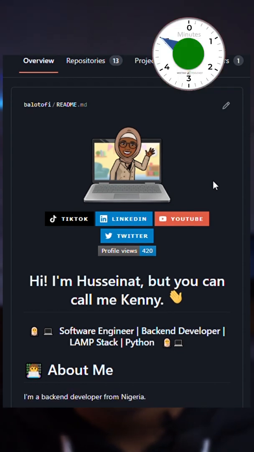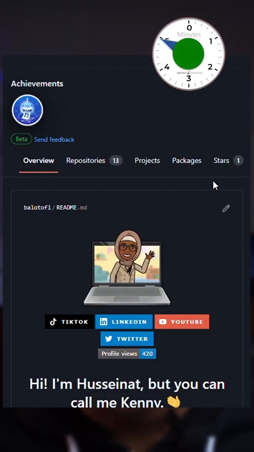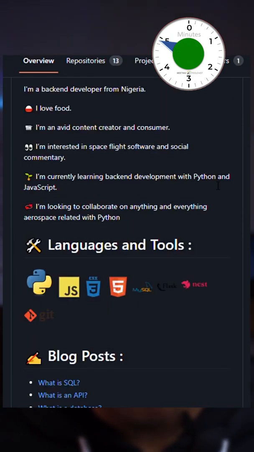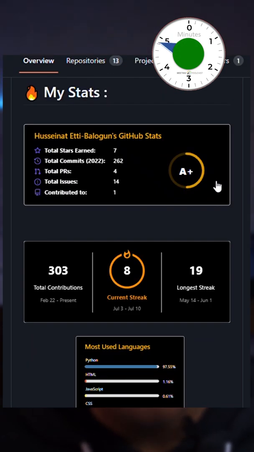Start the clock. So we're going to add the following interactive parts to make your profile stand out: a header, social media buttons, an intro, some toolkit stickers, and your GitHub stats. So let's get to it.